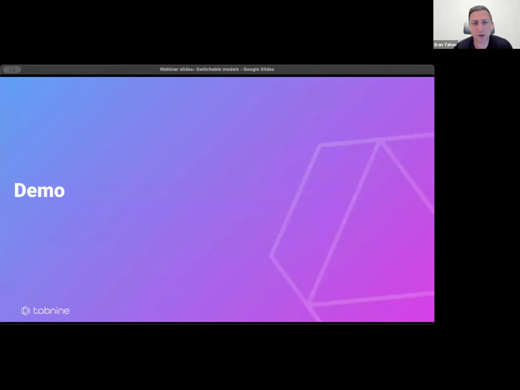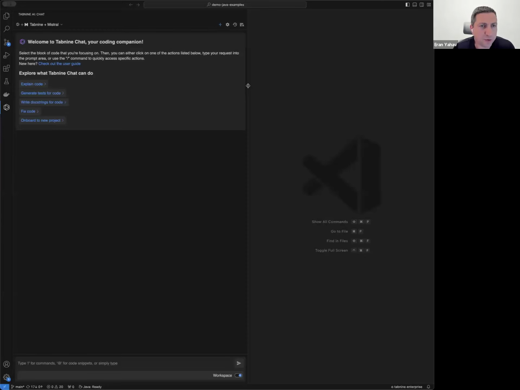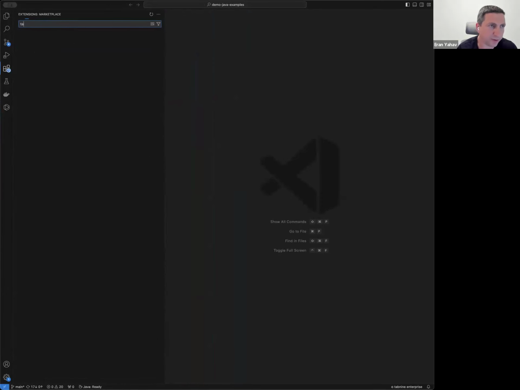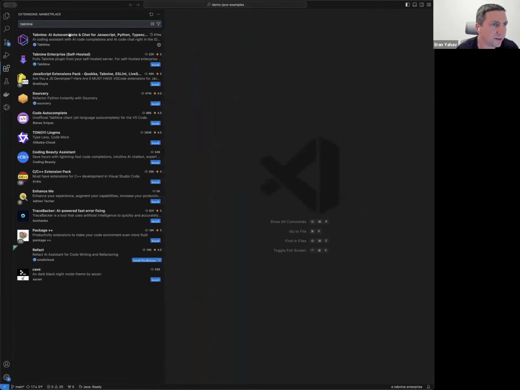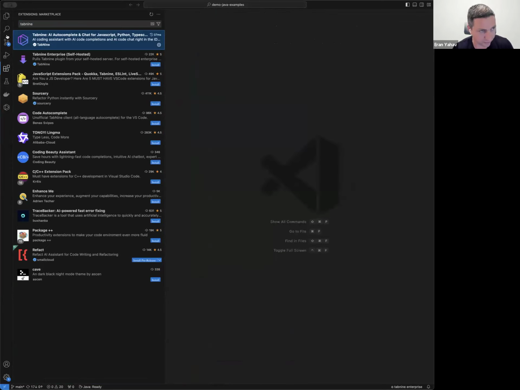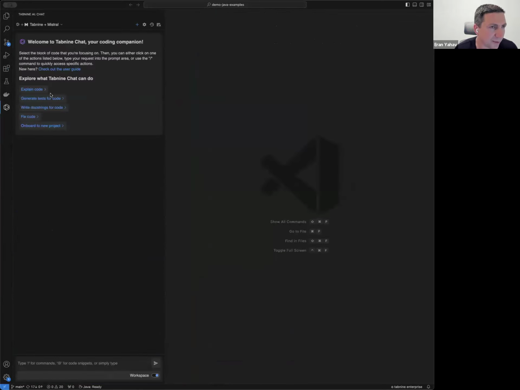I'm going to switch to my IDE. And let me just share my IDE here. And for this demo, I'm going to use VS Code. This is my VS Code. It has the Tabnine extension installed. Tabnine can be installed from the marketplace. As you can see, Tabnine has been installed more than 7.3 million times with very positive reviews. And we're just going to start using Tabnine today.